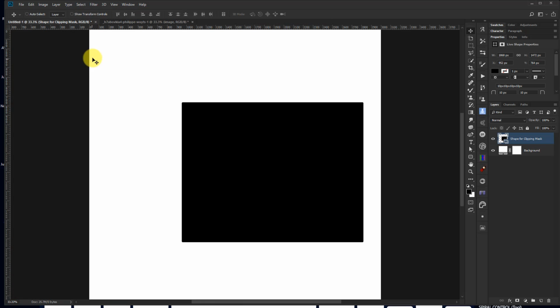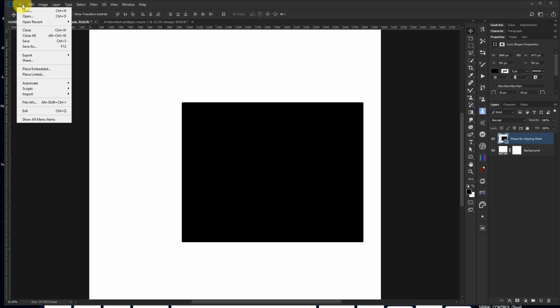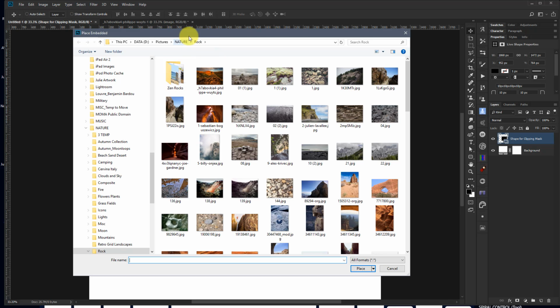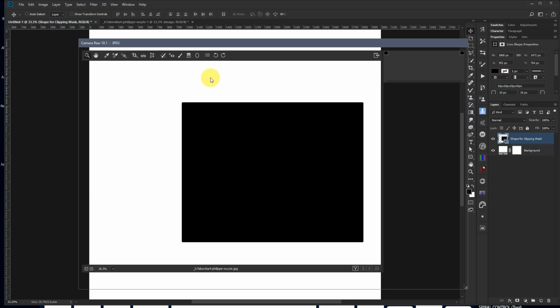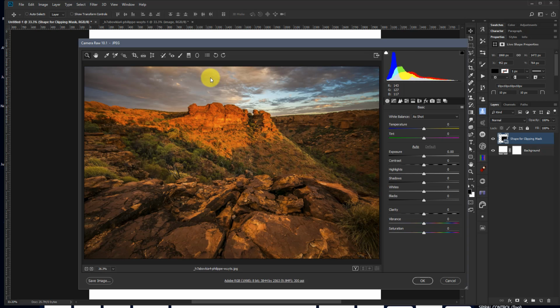You could also go to File and then Place, Embedded or Linked. There's a reason to use both, and I personally prefer Place Link for much of what I do, but they both work. I'll just choose Place Embedded. Navigate into your folder to the image you want. You can either click on the image once to select it and then hit the Place button, or you can just double click and it'll do the same thing.